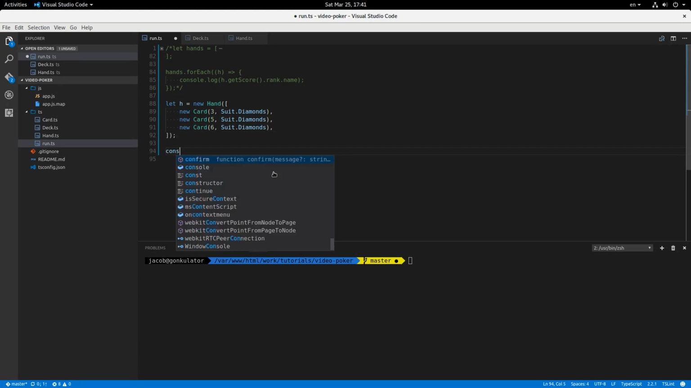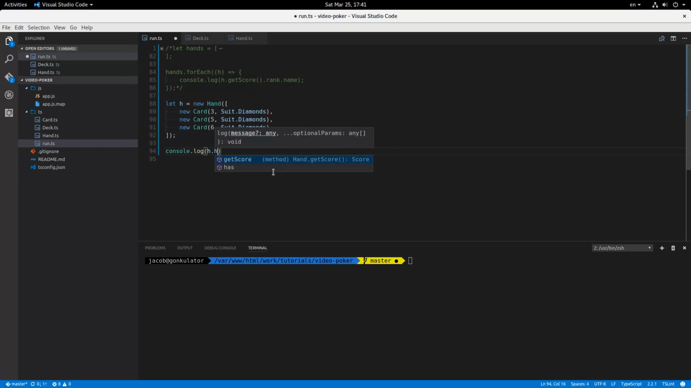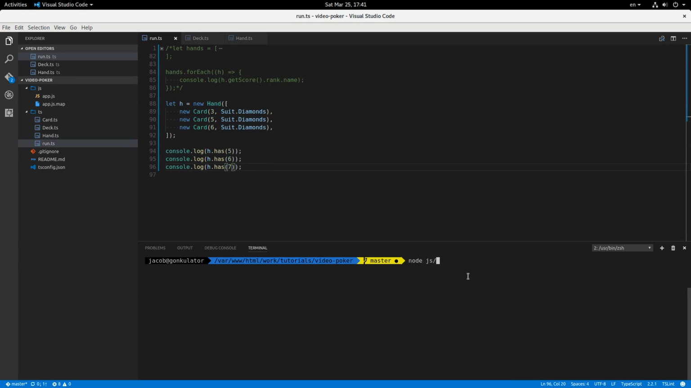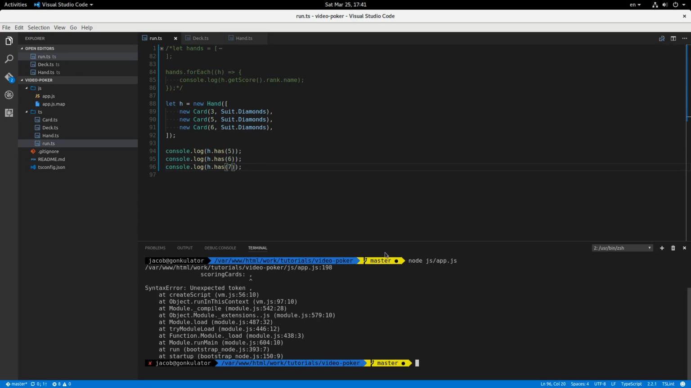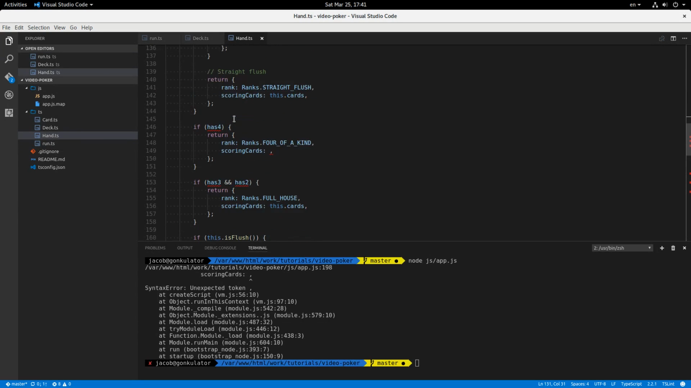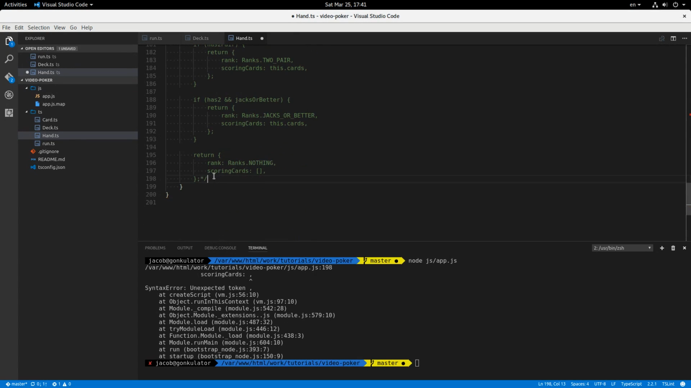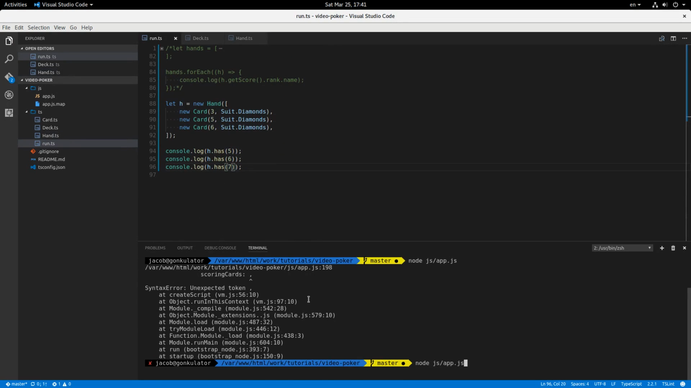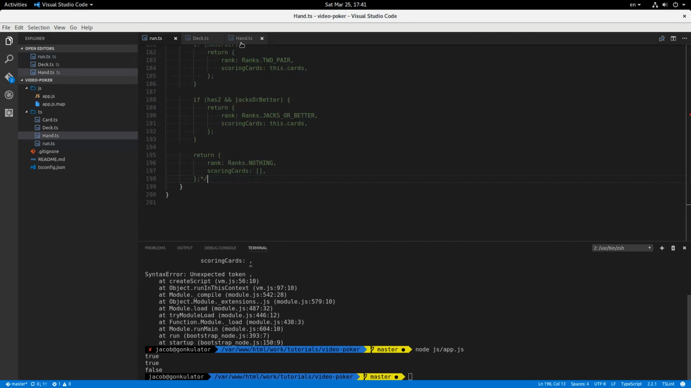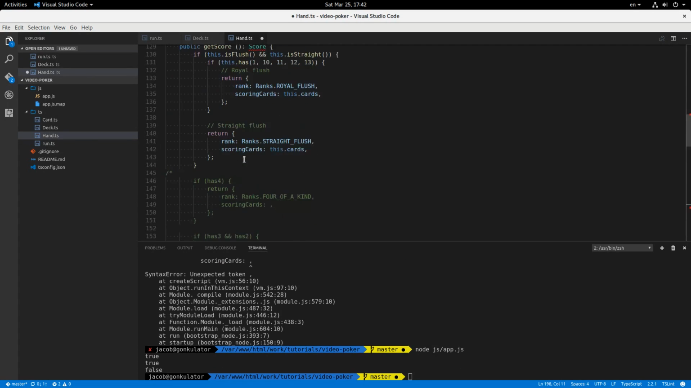Sure. Now console dot log h dot has a 5, a 6, and a 7. So should log true, true, false. Node.js. Syntax error, of course, because it's not complete yet. So comment that out for now, and true, true, false. Perfect. So that works. Now we can get back to business.